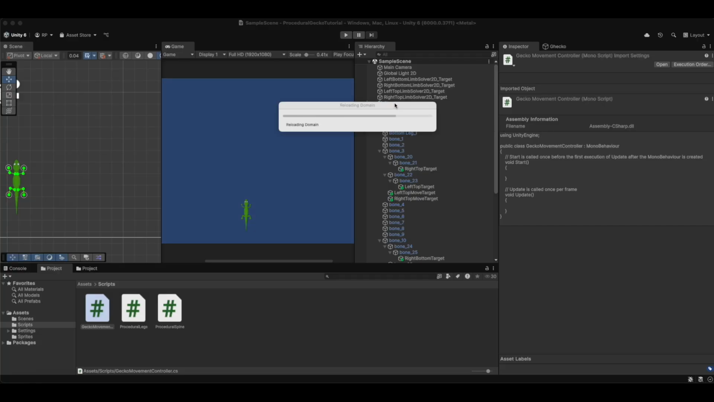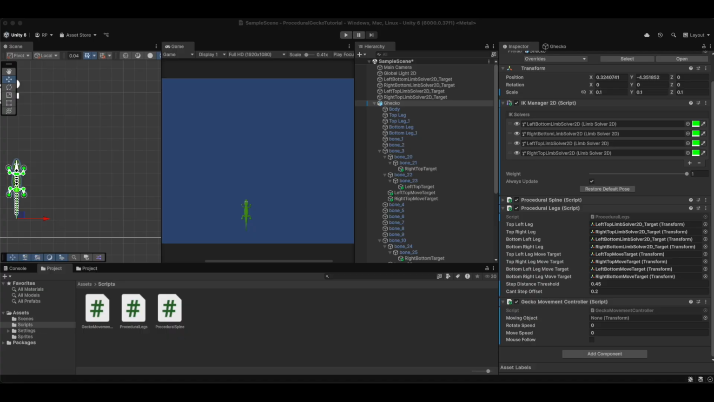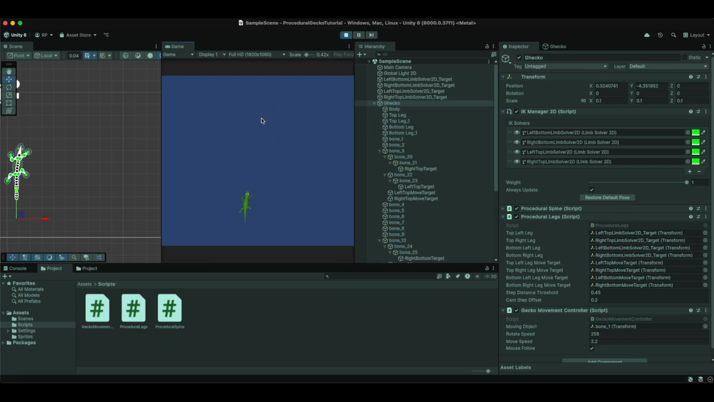Now we'll just add that script to the gecko and we'll set the rotation speed to something like 255 and the movement speed to maybe 2.2. And we'll have it on mouse follow for now. And we need the moving object, which is going to be the gecko's head. So we'll grab that, which will be bone 1, and drag it in there. So now when we play, the gecko should follow the mouse around. There you go. And of course you can turn mouse follow off and then it walks around using WASD.